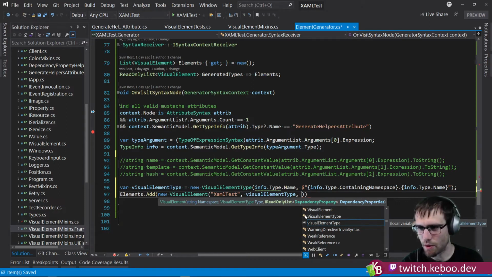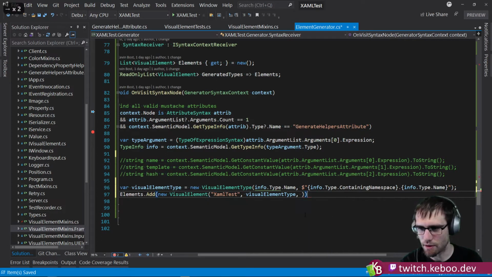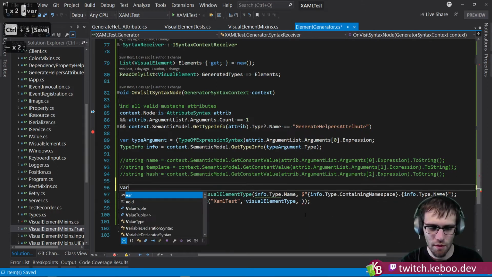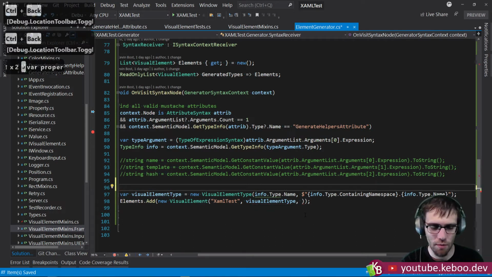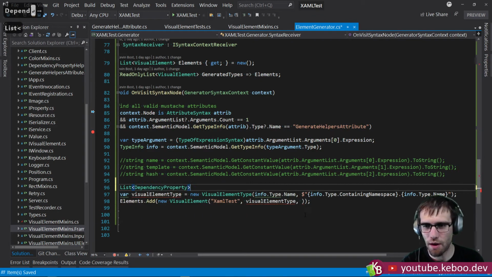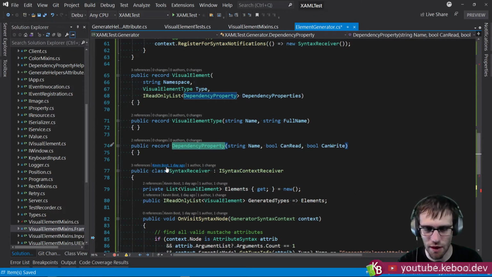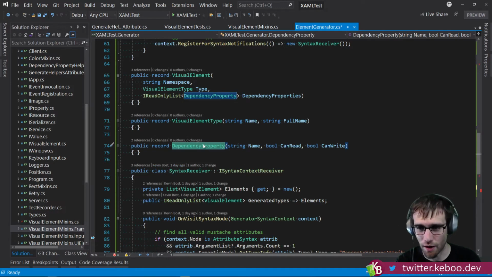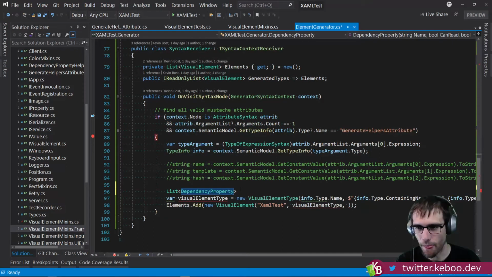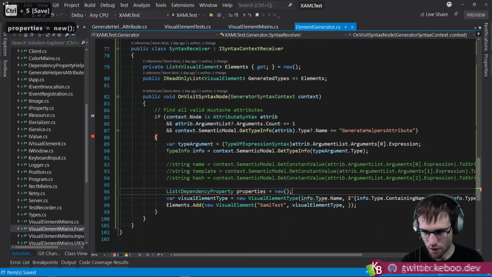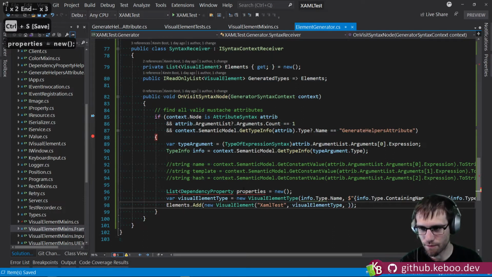And then from here, let's see here. We need a list of dependency properties. So next up, nope, we're going to do this with new syntax. List dependency property. So this dependency property is not the WPF one. This is my own, because we're inside the generator. This is just a record that holds some data about a dependency property. So let's see. Properties. With all the latest C# goodness.